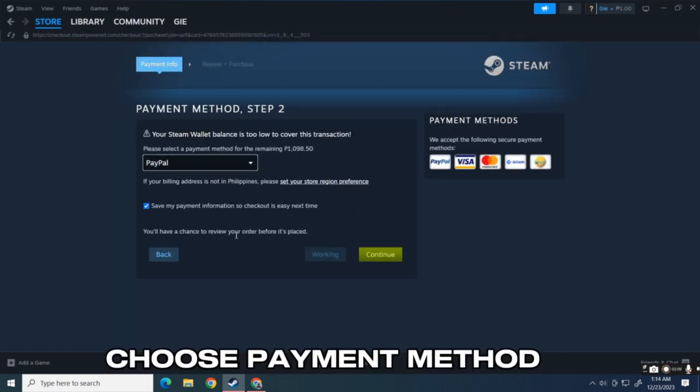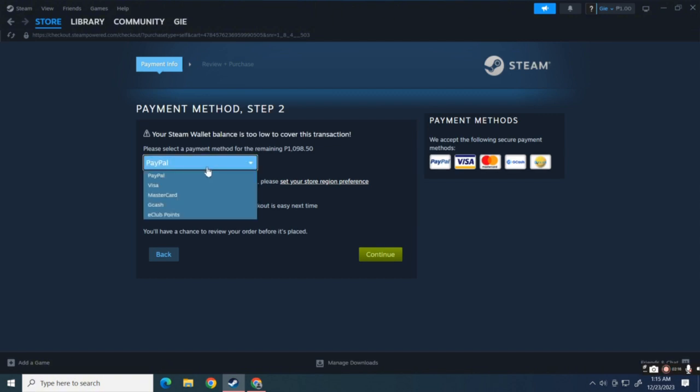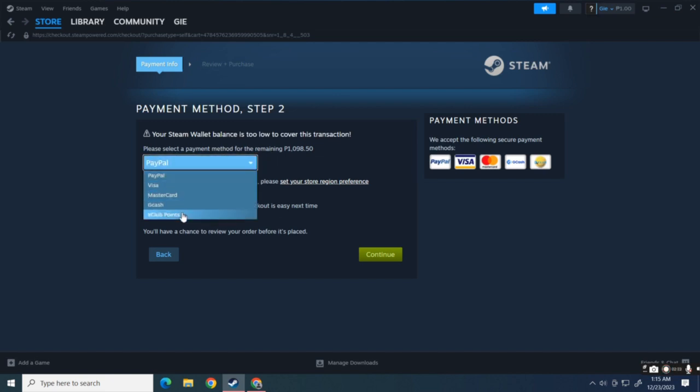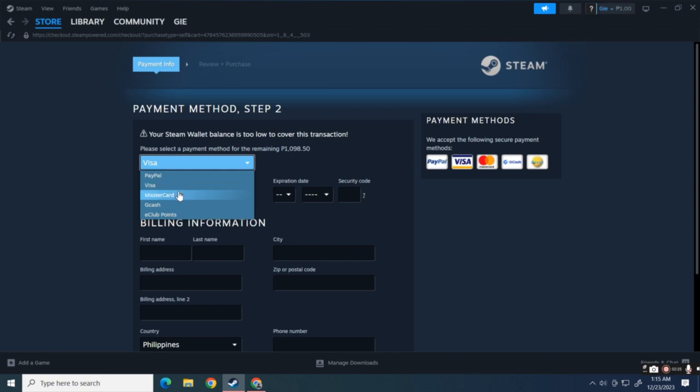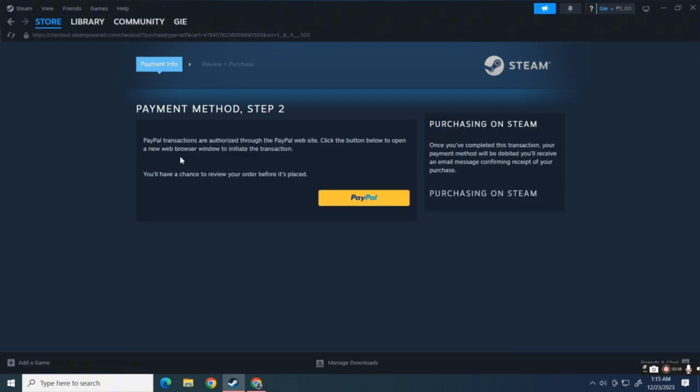Next, choose the payment method that you will use. Sadly, this game isn't free, so you need to buy it in order to download and play the game. You can choose PayPal, your Visa, or MasterCard. Simply choose what suits you. Then click Continue below to proceed. Then after that, log in or enter the details of the payment method that you chose.